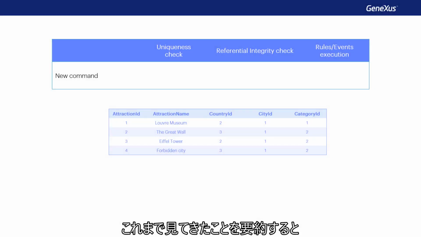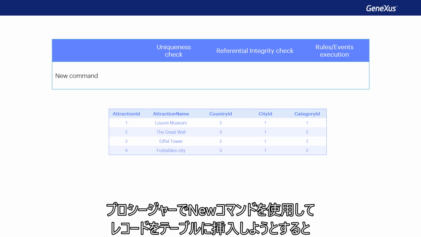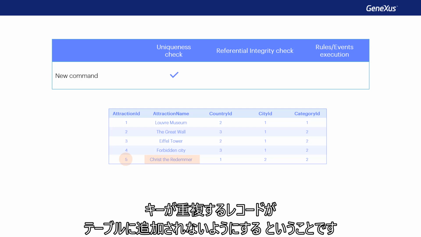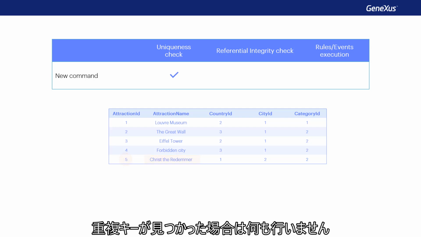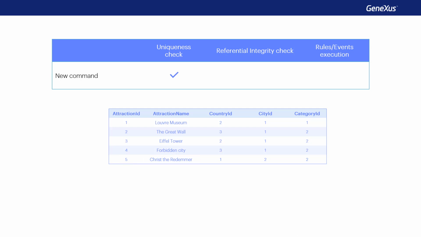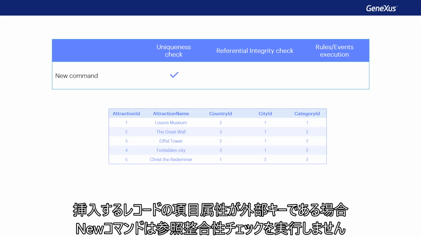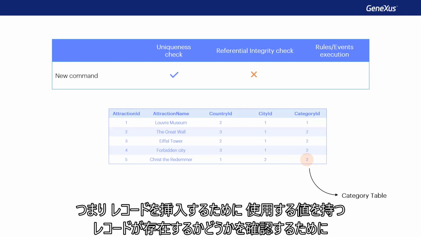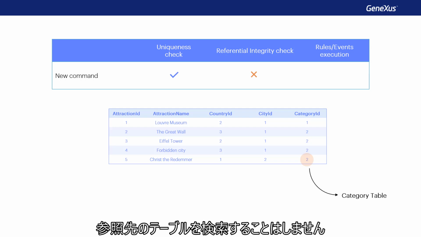To sum up what we've seen so far, when trying to insert a record into a table using the new command in a procedure, the command performs uniqueness controls by primary key and candidate keys, thus ensuring that a record is not added to the table that duplicates the key. If it finds a duplicate key, then it does nothing. If any attribute of the record to be inserted is a foreign key, the new command will not perform a referential integrity check. That is to say, it will not search the table that's referenced for the existence of a record with the value that we want to use in order to insert the record.